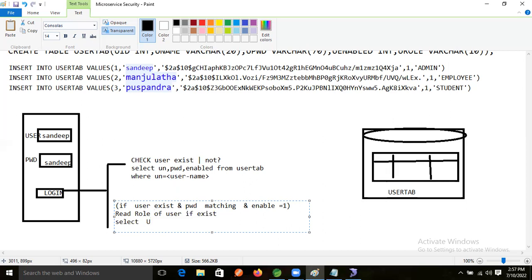Select username and role from the user tab, where username equals the username. This query will perform, two queries will perform, right?